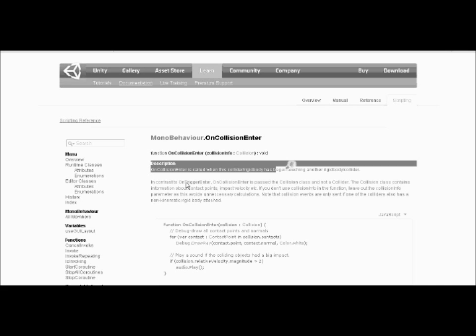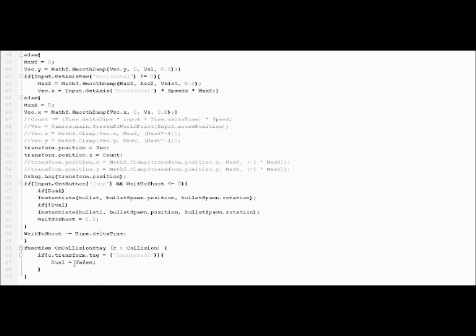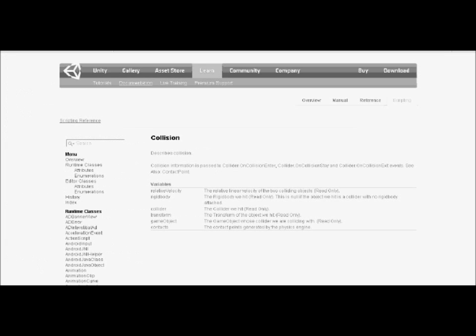Okay. In construction, let's pass the collision class and not the glider. Okay, let's look at the collision class. Maybe that's why. The collision has the transform. The transform has the tag. So collision dot transform dot tag. That should be perfectly fine.